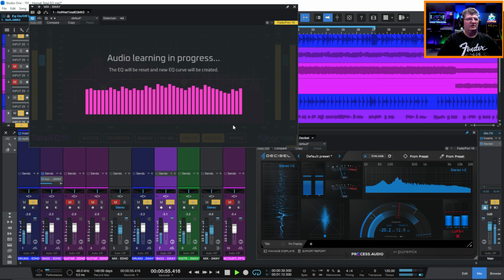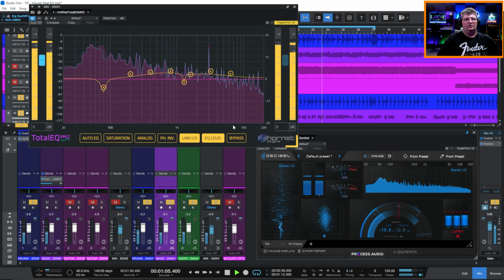I can see the auto EQ is going to listen to the music and it's going to come up with a number of bands here. Again, this isn't a feature I normally use, but if you want some to help you get started, this can just give you an idea of what the algorithm thinks would be the right moves.